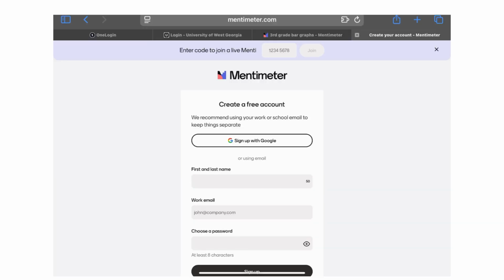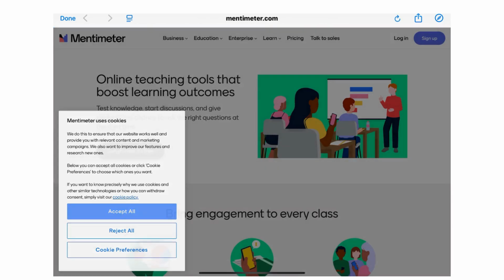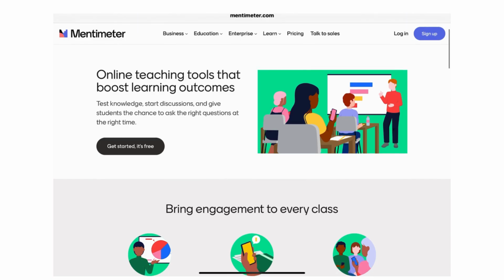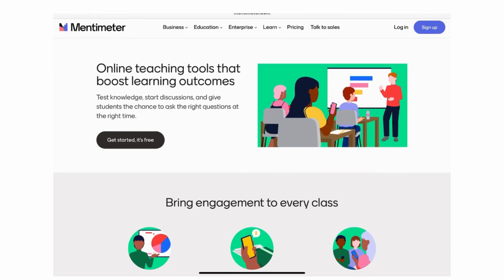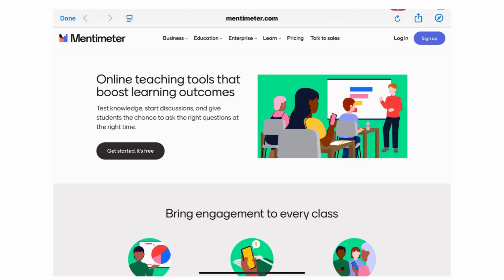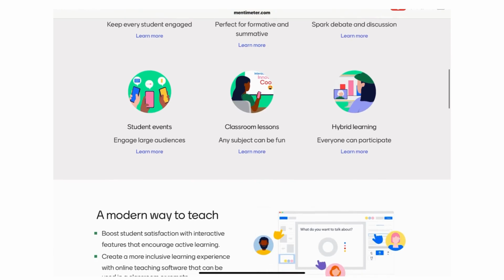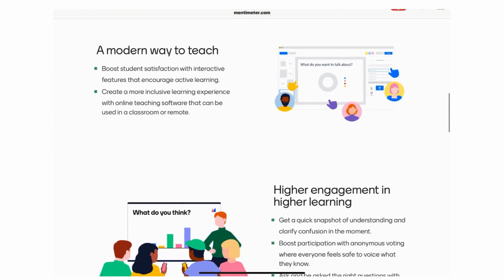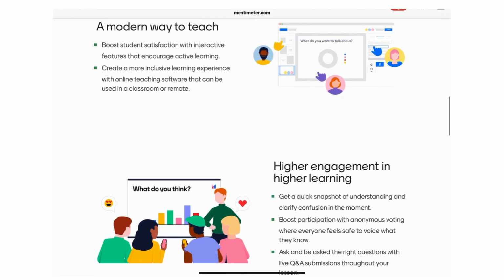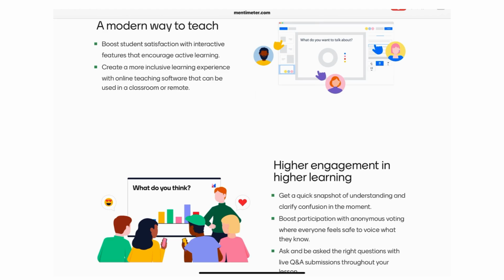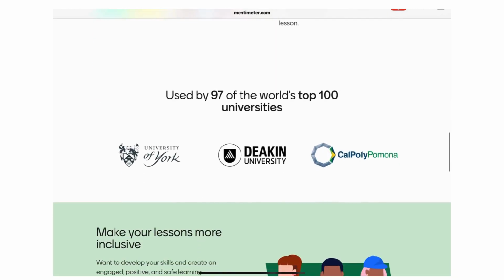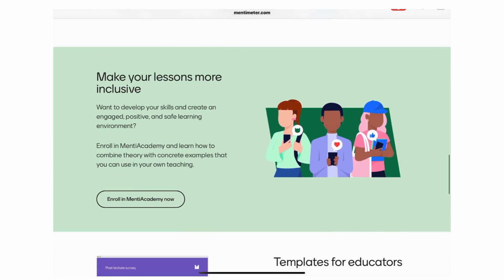Next, I want us to look at the things Mentimeter offers us as educators. If we go to their website, you can see that Mentimeter offers a category for educators. It gives these online teaching tools that boost learning outcomes. We see how it brings engagement to every classroom through lectures, assignments, seminars, student events, classroom lessons, and even hybrid lessons. This link also shows even more things that are offered to educators.